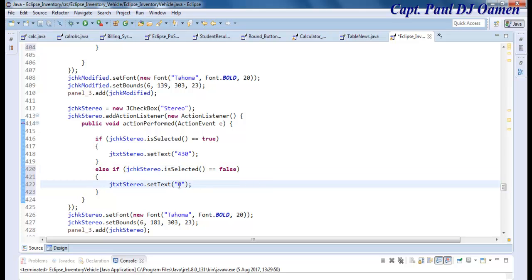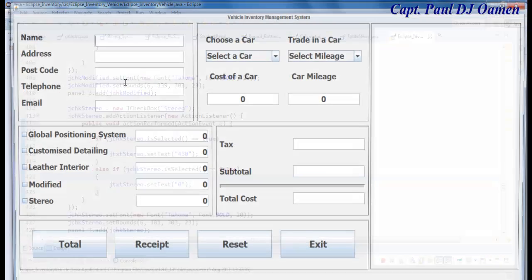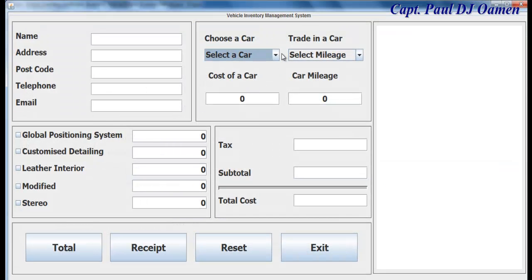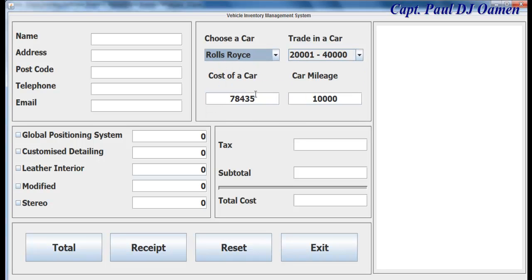Okay, there, all done. Now run. So we can select whatever car we want. Let's change the car this time around. Okay, select that. Alright, I don't want leather interior, that's fine. Okay, let's add it all up.